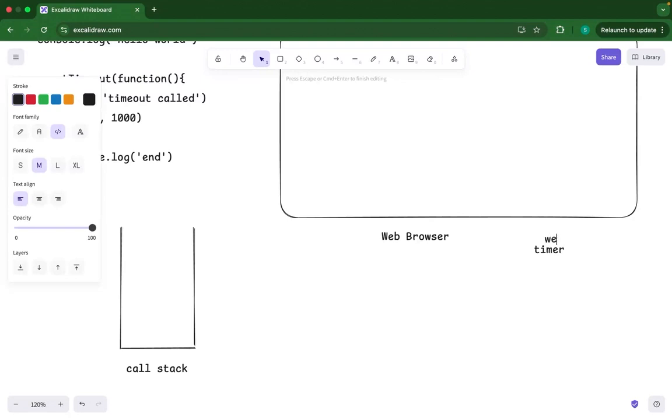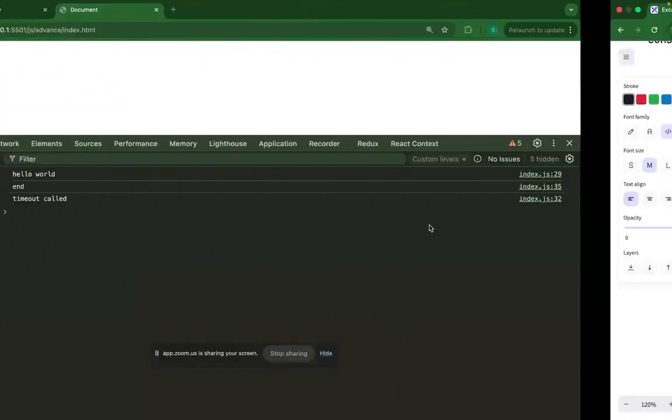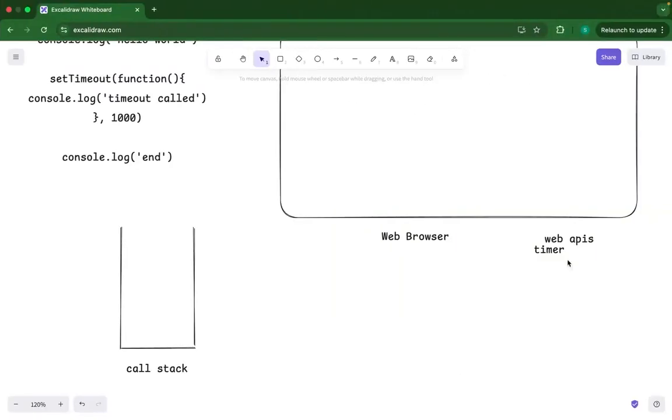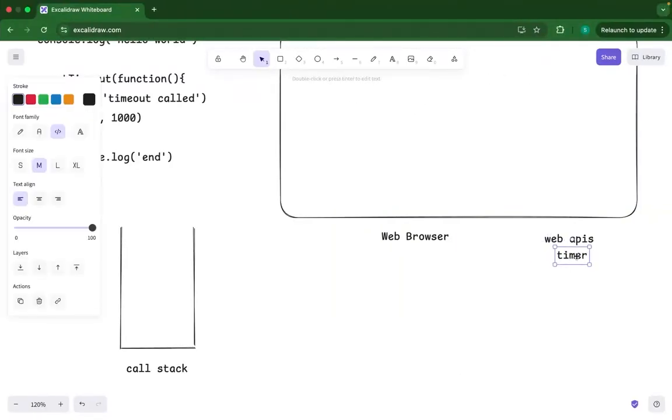Now the web browser contains something called web APIs, right? So these are not part of JavaScript. Although we are writing in JavaScript, this is not a part of JavaScript. In fact, this console that you see, this console.log that you see, is also a part of web APIs. And web APIs are just APIs that are provided by the browser so that we can use the browser features using our JavaScript. Now, similarly, whatever JavaScript does, it takes help from the web browser.